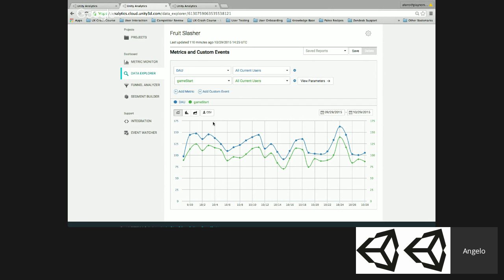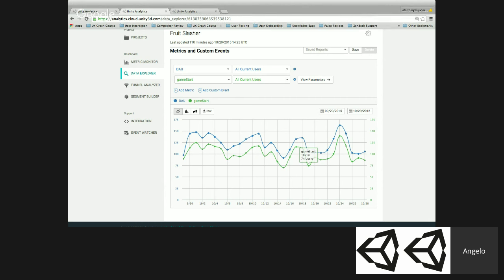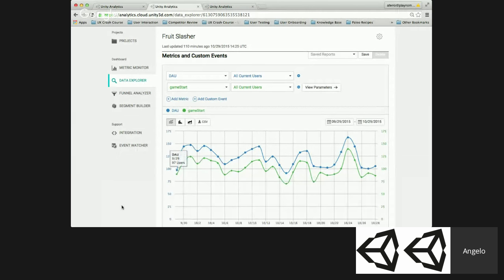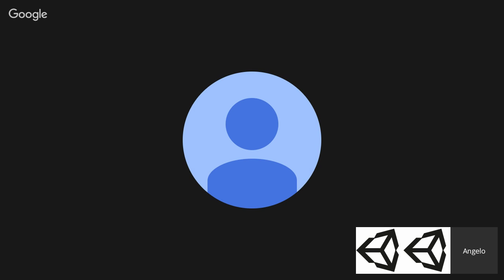And then for all of these charts, you see this option here to export to CSV. If you click on that, you'll be able to export this to CSV, and it'll give you the data that you see plotted on this chart. And so that's kind of an overview of the dashboard and the features that we currently have. What I want to do now is also share with you some of the features that we have going forward.